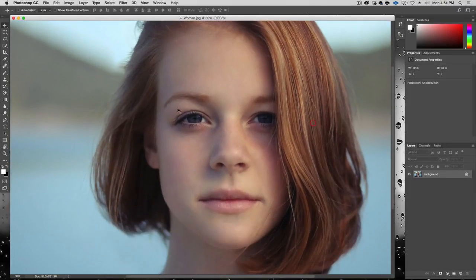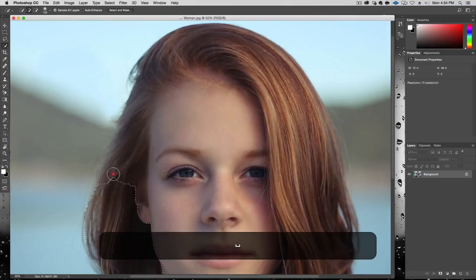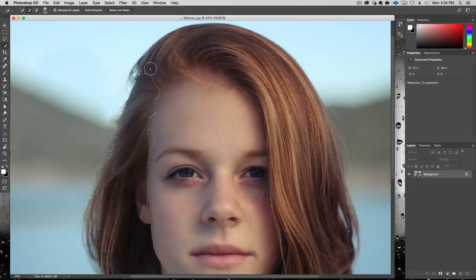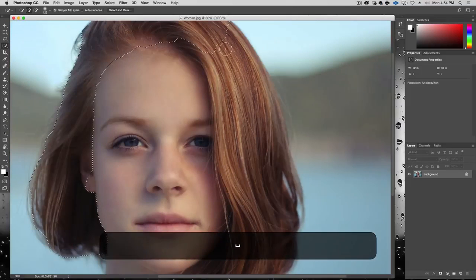Now, I have a whole other tutorial on how to select hair very properly and in detail, if you're interested in selection. For the purpose of this tutorial, I'm just going to show you what I'm doing pretty quickly and do a decent selection, nothing too crazy. I really want to show you how to make colors pop in Photoshop.